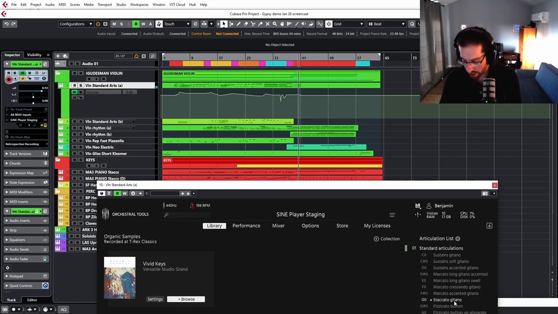Staccatos, we looked at already. Pizzicatos are really... Oh, it's a little higher than it goes. Button up glissando. Those pitch-bendy ones, pitch bending notes, I actually find really helpful. Again, just a little dash here, a little dash there in a track. It adds something that most of your other samples won't have.